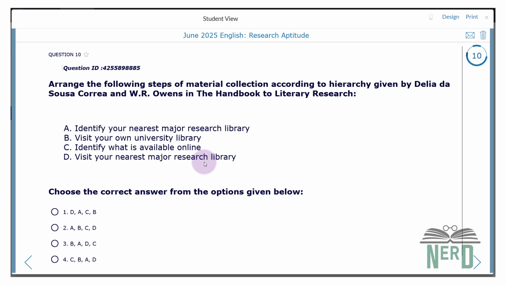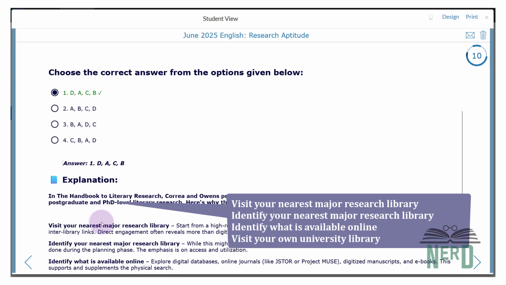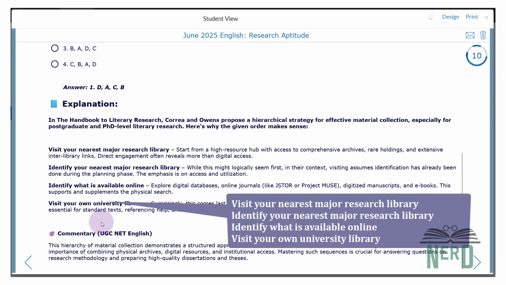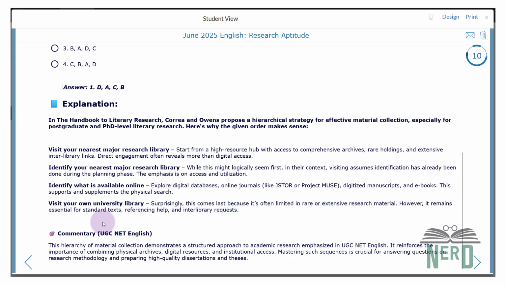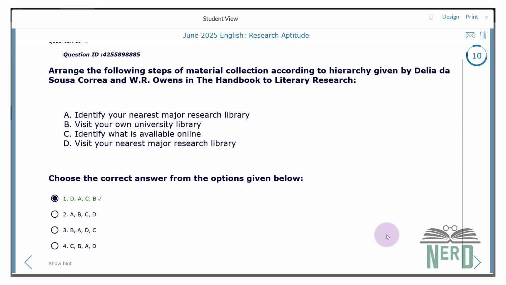So the correct sequence is option 1, D, A, C, B. This approach puts emphasis on quality, depth, and planning. Strategic research isn't just about what's nearby or digital. It's about knowing where to go first and why. Let's take this one step at a time.